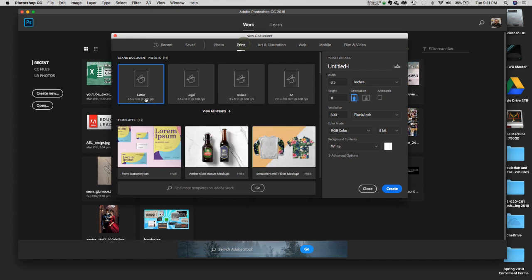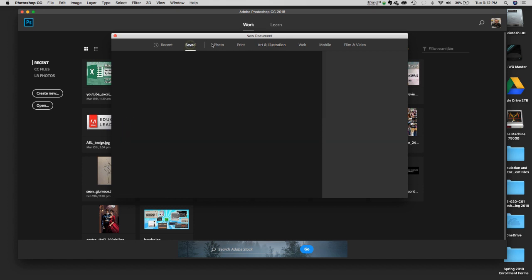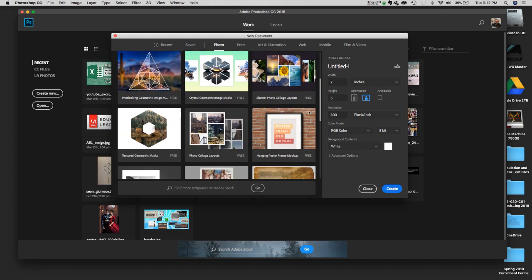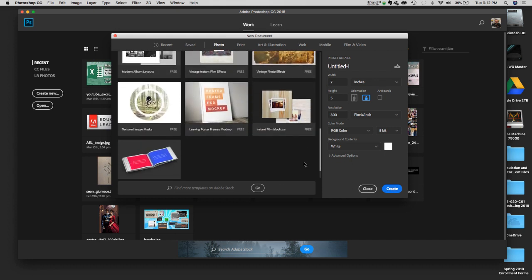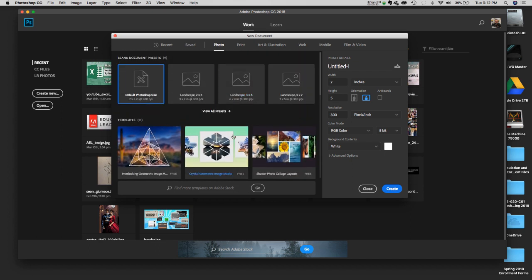Same thing in print. You'll notice letter 8.5 by 11, and it's 300. Legal, tabloid, and A4, that's in millimeters. But you'll notice 300 across the board here. Art and illustration, same thing. 300 all the way across the board. What's great too is they give you some pre-made layouts to work with. You can open these. Right now I'm not going to, but you can play with them, and we will use some of these a little bit later on.